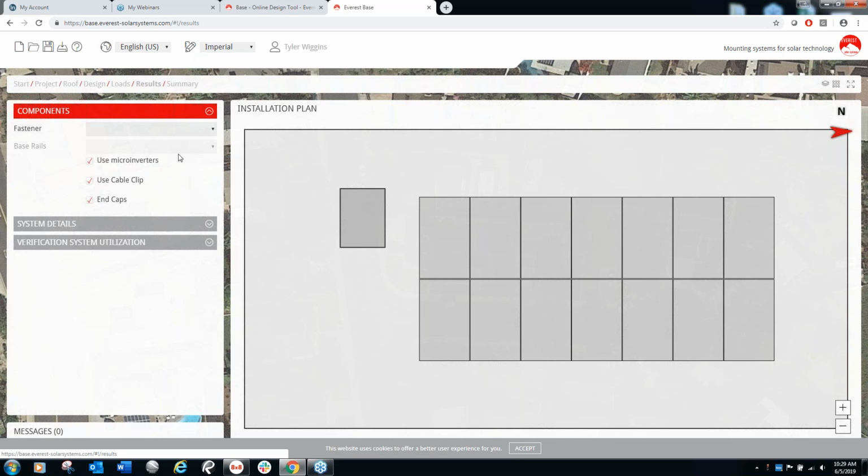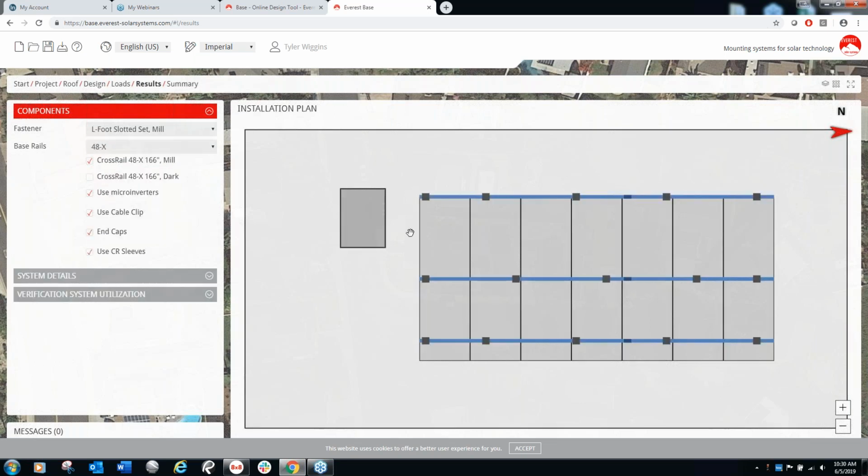So I'll click on that. What it's doing right now is calculating exactly the best locations for those attachments. It's calculating the amount of rail that I need and where those attachments should be placed with respect to the rafters that I had below there. So I'm going to go ahead and show you how to view those rafters.